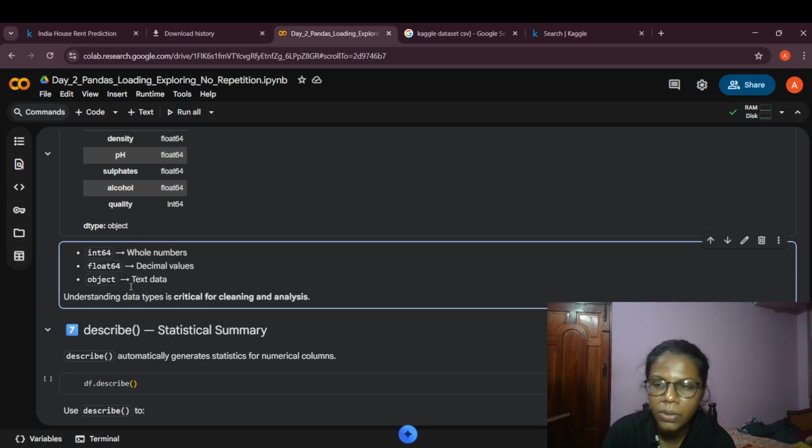These are all the general data types we have in this data: integer, float and object. Not just this data, generally in table data, these are the three data types. Integer means whole numbers, float means decimal values, and object, as we already mentioned, is the string data type.